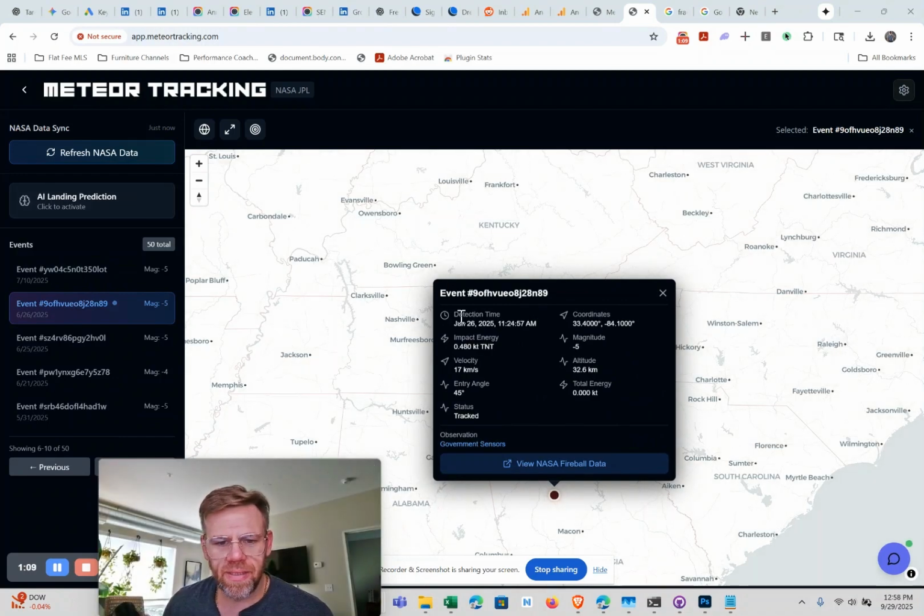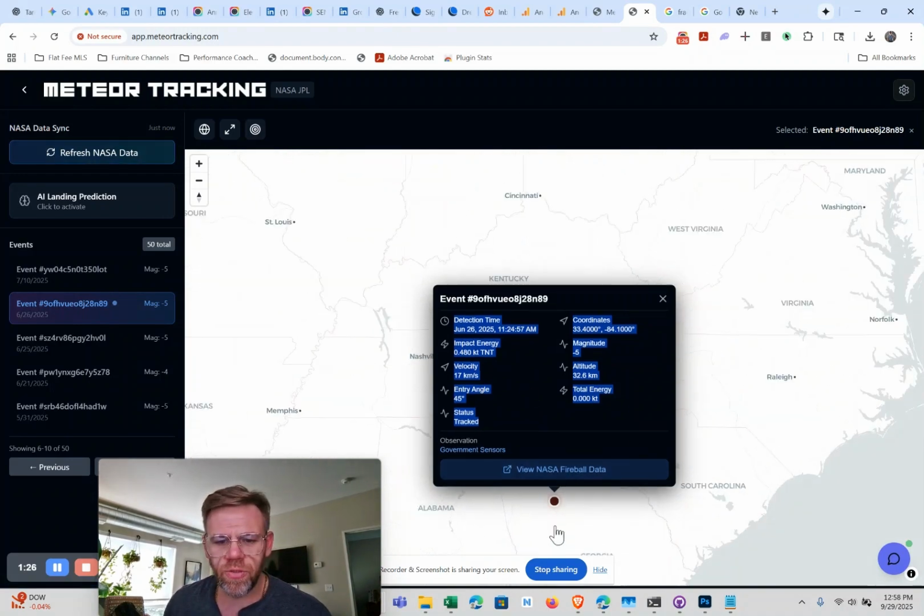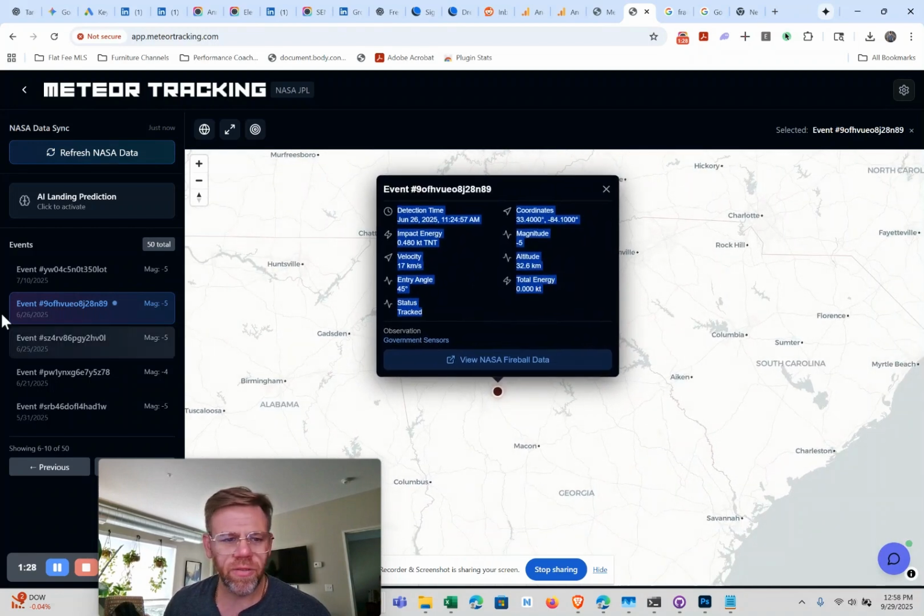Then you can see here we have detection time, impact energy, coordinates, magnitude, velocity, altitude, entry angle, total energy, and status. You can also click on this button and go right to NASA's website to see the data firsthand, where we're getting it from.